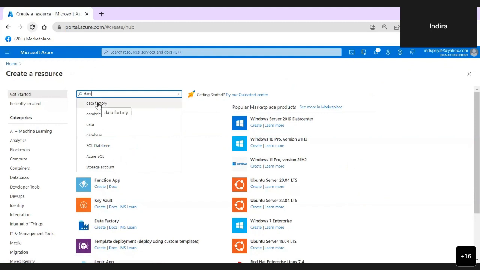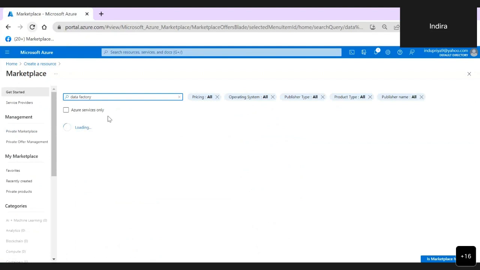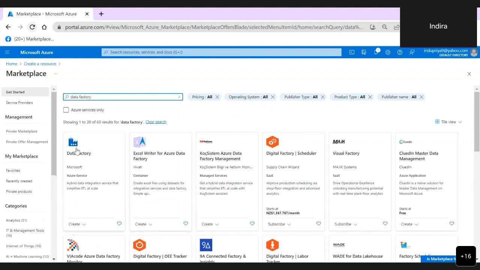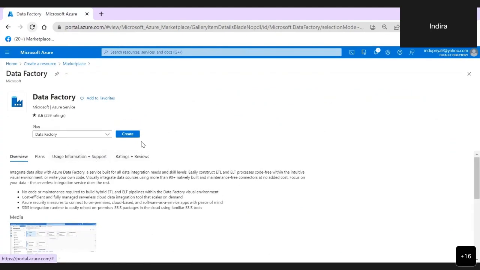Click on that, and it goes to the marketplace, searches, and then gets you what's happening? Why is it so slow? Yeah, see, there is a Data Factory resource. So I'm just clicking on that. Okay, so this is the resource and it is just plain Data Factory. I'm just going to create. Click on create.